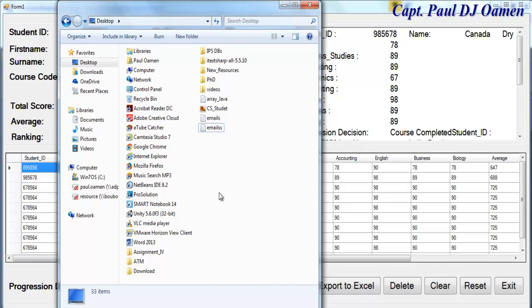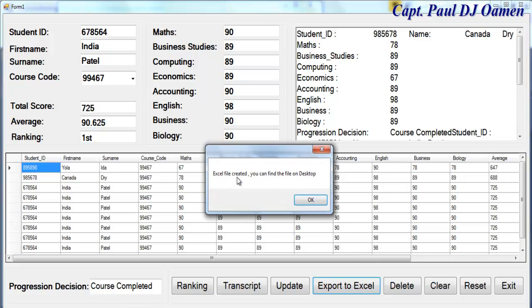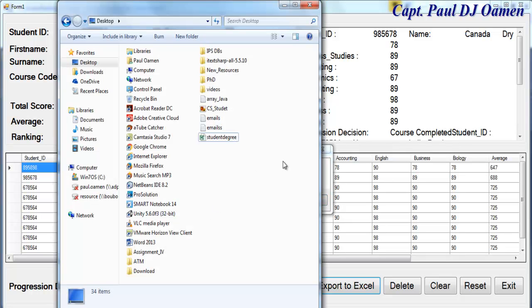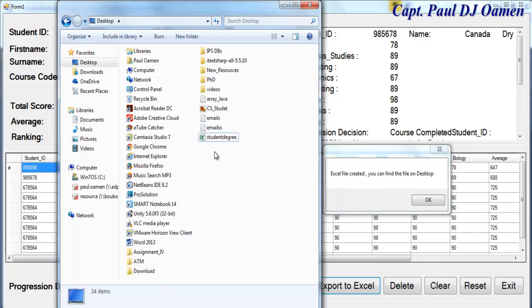student degree or something like that. So if I click on this now, you can see the system is getting ready. There we go. Look at that. Excel file created. You can find the file on the desktop. So let me open up my desktop. There it is. That is the file that was created on the desktop.